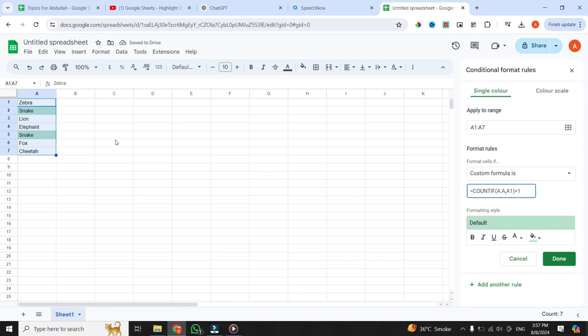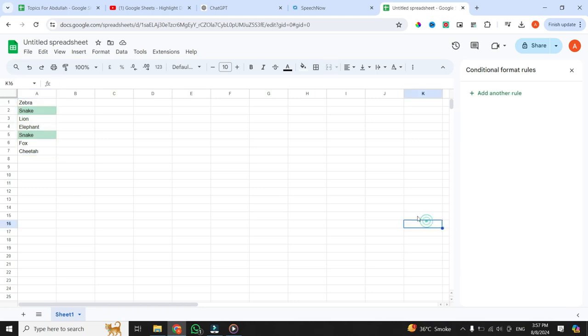This works because Google Sheets evaluates the formula for each cell, adjusting it from A1 to A2, A3, and so on. So if a value appears more than once in the column, it will be highlighted. Finally, click Done, and that's it. You've successfully highlighted every occurrence of duplicate values in your column.